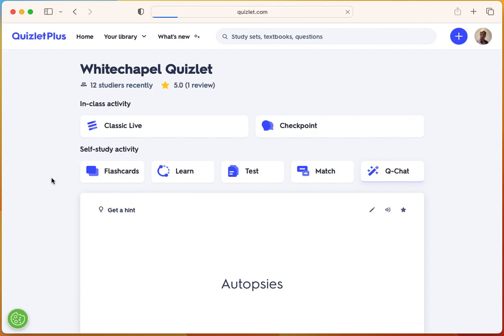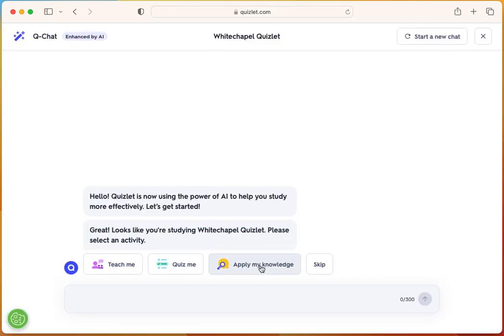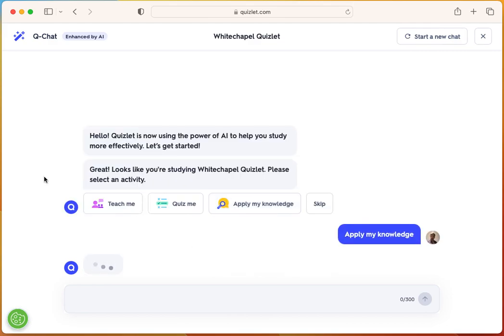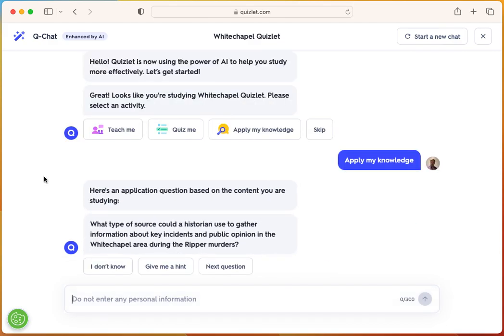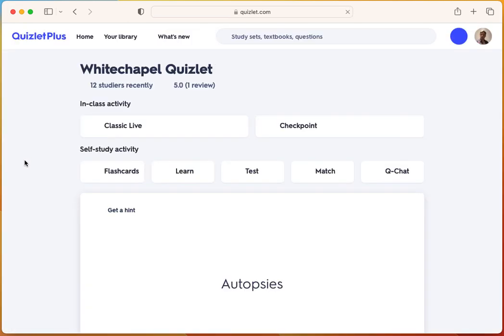It's a fantastic tool. And you can say, apply my knowledge. And it starts to, because this is artificial intelligence, it takes the information from within the Quizlet and it sort of asks further questions. And you can ask for a hint, you can say, I don't actually know the answer, or you can try to have a go at answering the question that it says there. So it's an incredible tool.